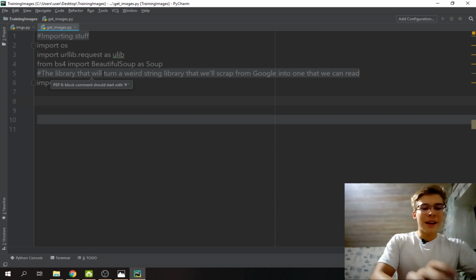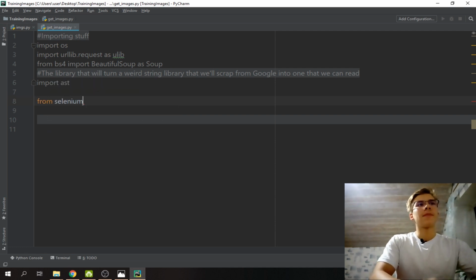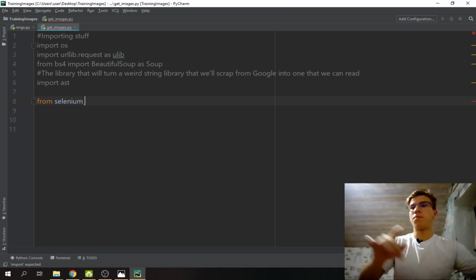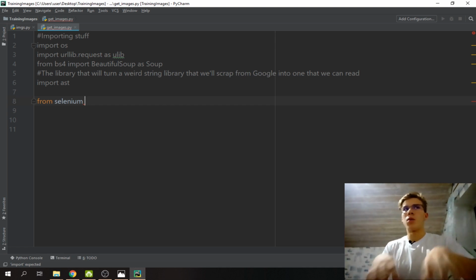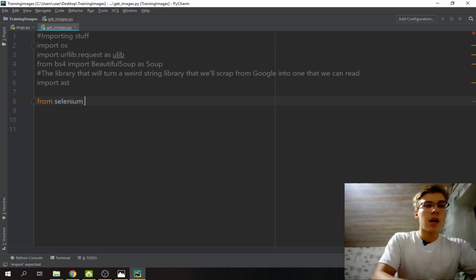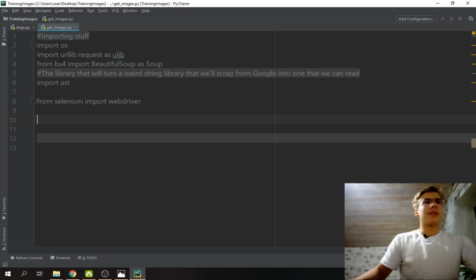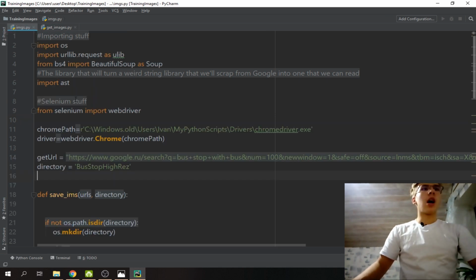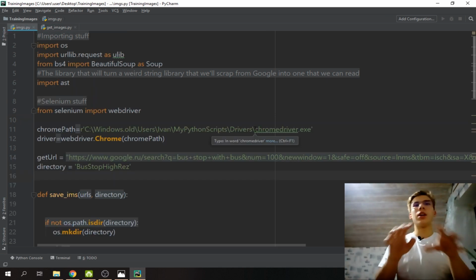We're first of all gonna need to import from Selenium. If you want to install all that stuff, it's just pip install Selenium or whatever you use. From Selenium import WebDriver, and here's something that I want to copy from here. And this is the Chrome driver.